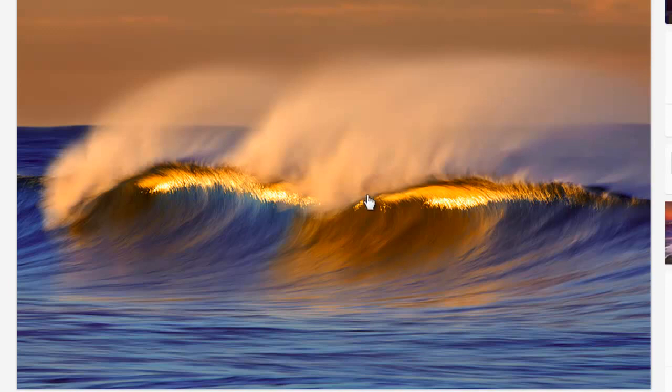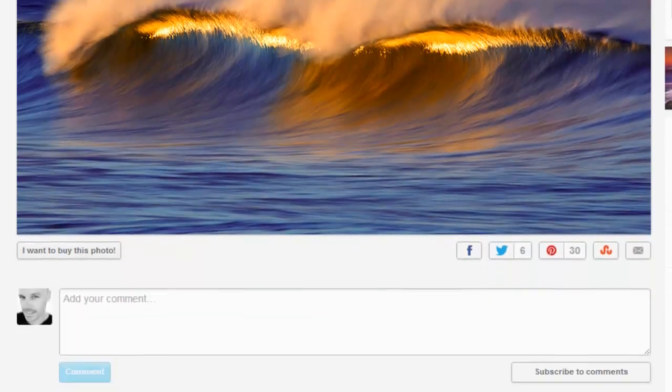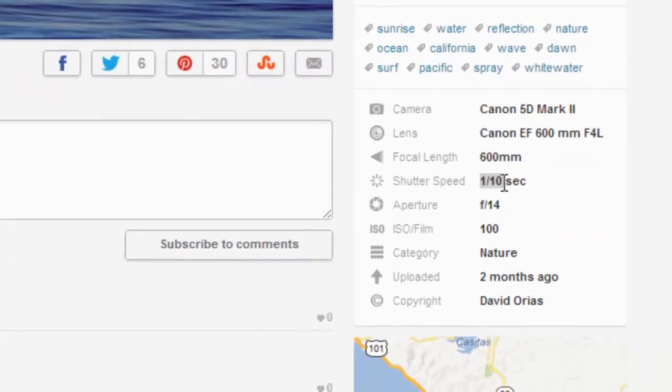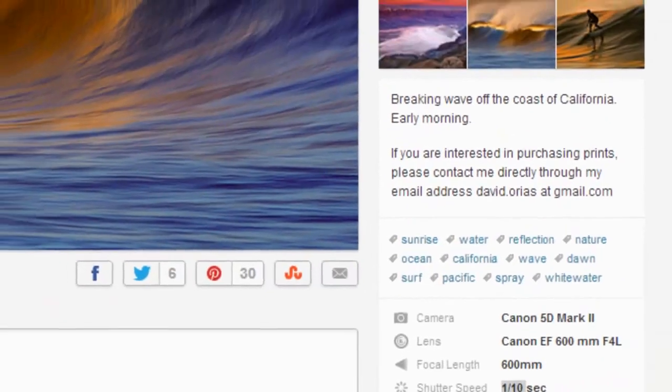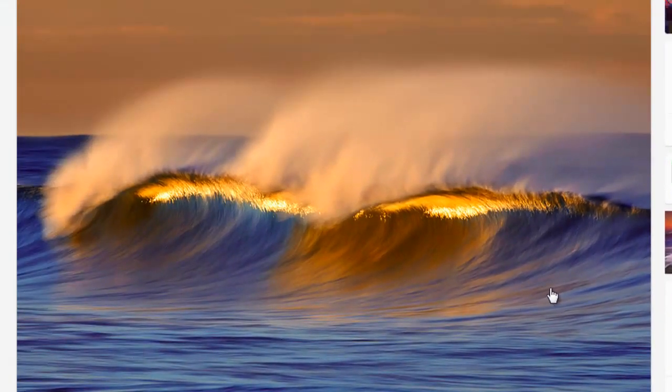So if I look at this image of this wave coming with the wind blowing offshore, just a beautiful image, and the sun kind of setting and reflecting off this wave. I have a look down here, it's 1/10th of a second. So now we're going a little bit slower, and the reason he's going slow is he wants to show some movement in this wave. Just a beautiful capture. You can see the movement of the water coming up like that, and the spray coming off.